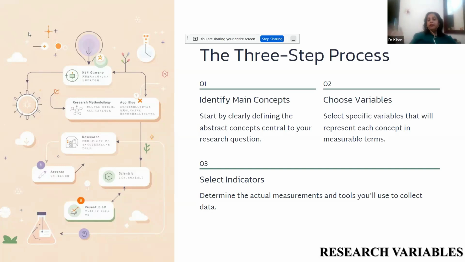So again, crossing the roads here, we define the abstract concepts which are related to the research question, and then choose the variables. Now you select the specific variables that will represent each concept in measurable terms. And lastly, you select the indicators, which are the actual measurement.